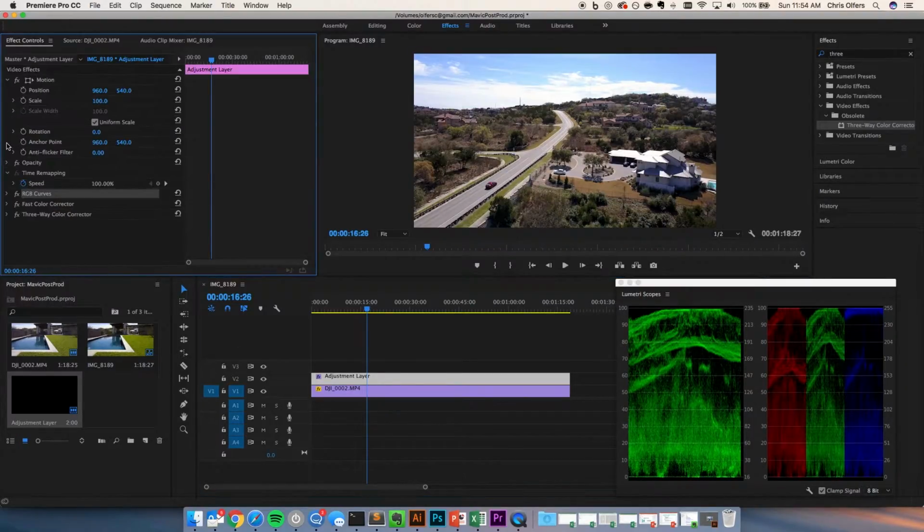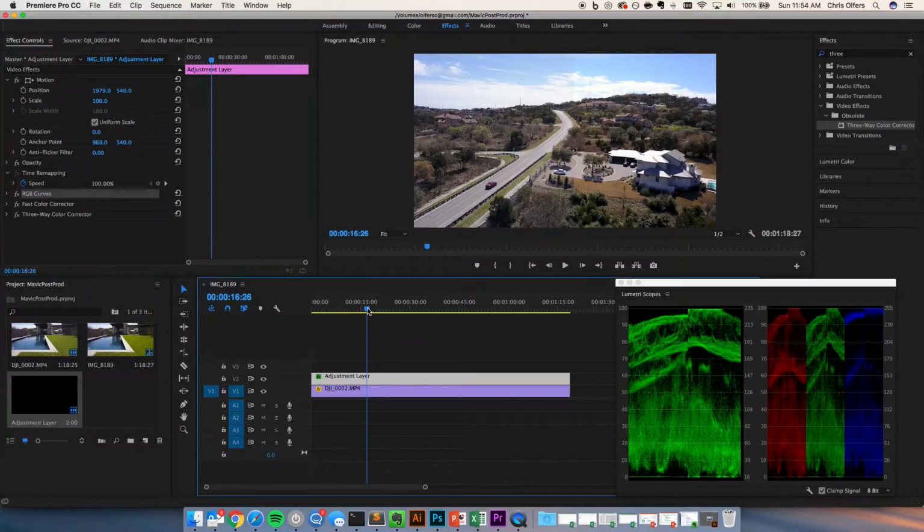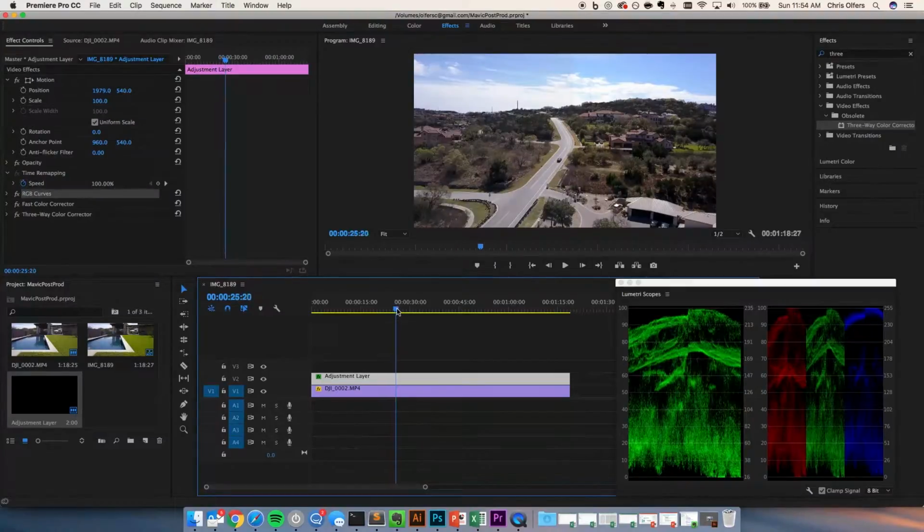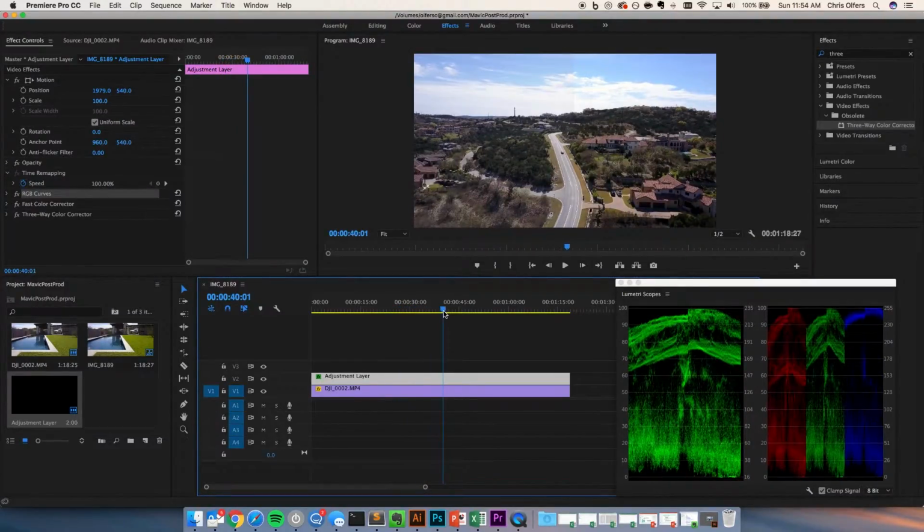Another cool way to see the difference between corrected and uncorrected footage is to move the edge of your adjustment layer to the middle of the video, and you can do this under Motion in the Effects Controls panel. It gives you a cool way to play the movie and see the before and after at the same time.